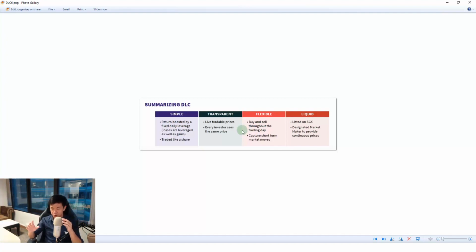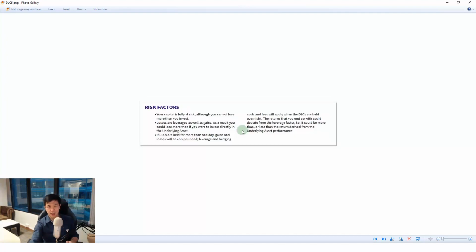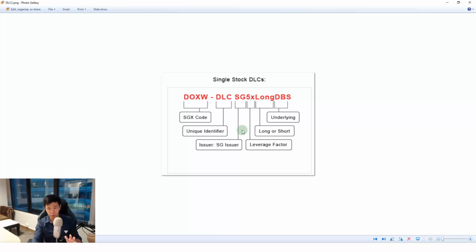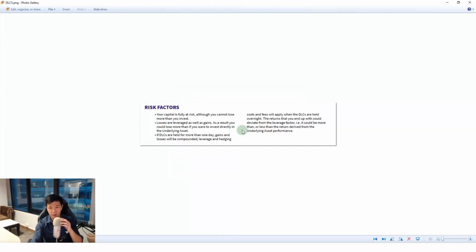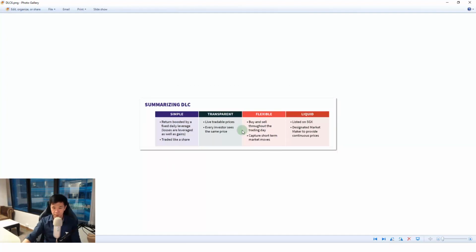You're not supposed to try to understand how this complex code works. DLCs are very simple. They are basically a way to multiply your returns on any share or any underlying, whether it's DBS, Singtel, Tencent, right? It's your way to have a leverage style of returns. You can actually multiply 3 times, 5 times, and 7 times. For this competition, we'll be using 5 times only, right?